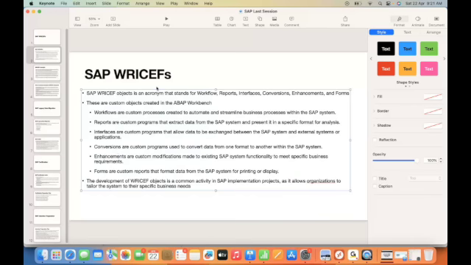Enhancements are again the custom modifications made to existing SAP system functionality to meet a specific business requirement. So you are changing the functionality itself. It is not like generating a new report. It is not like generating a new workflow. For example, in the SAP system, you are going to transaction code FB60, or you are going to transaction code VA01. Now you might be able to see 100, 120 fields on that particular screen.